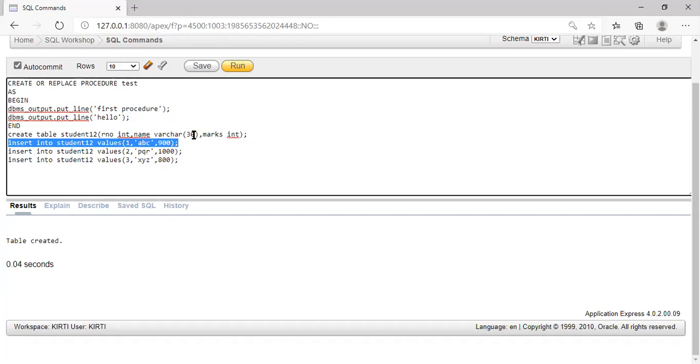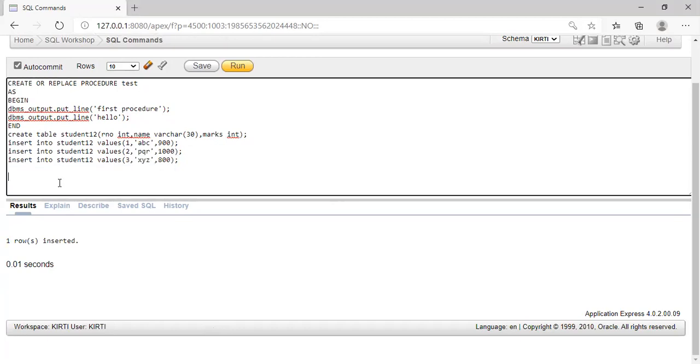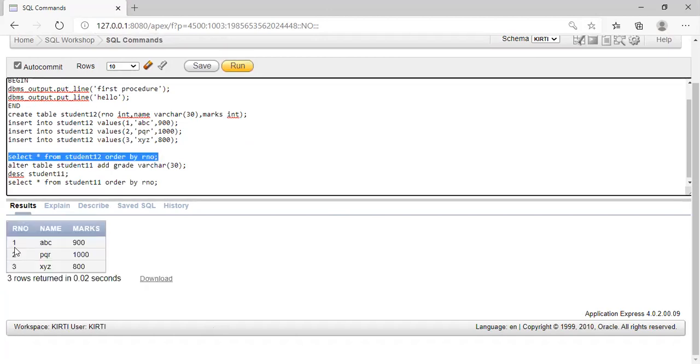Now I will insert some records into that table. One row is inserted. Now the second row will get inserted, and this is the third row. Okay, now our table is ready with three records. Then we will check here. We are doing the order by roll number. So it will be sorted according to the roll number. Okay, so roll number 1, 2, 3, name and the marks of that student.